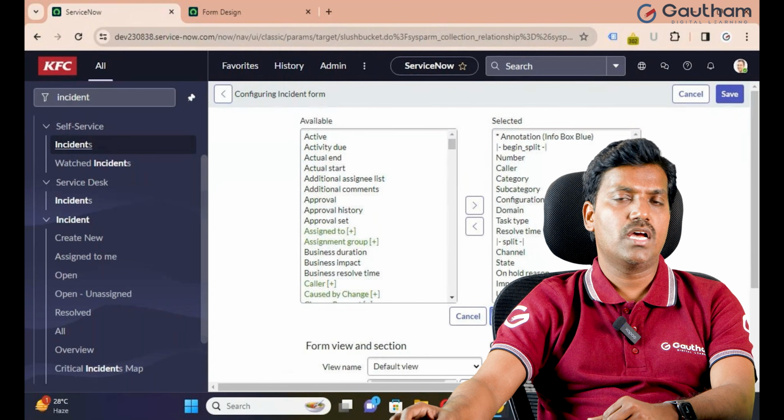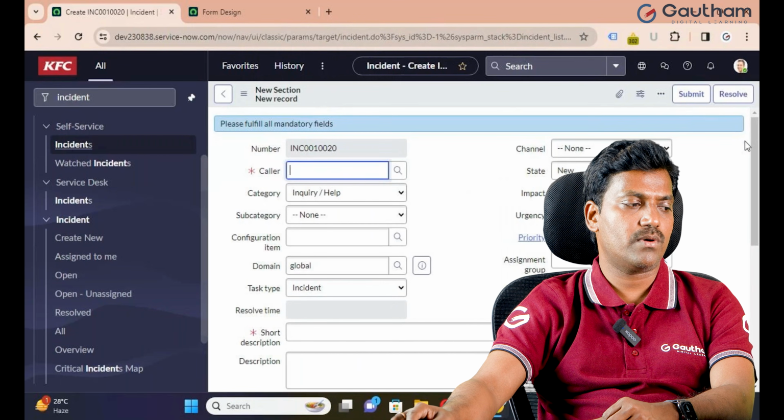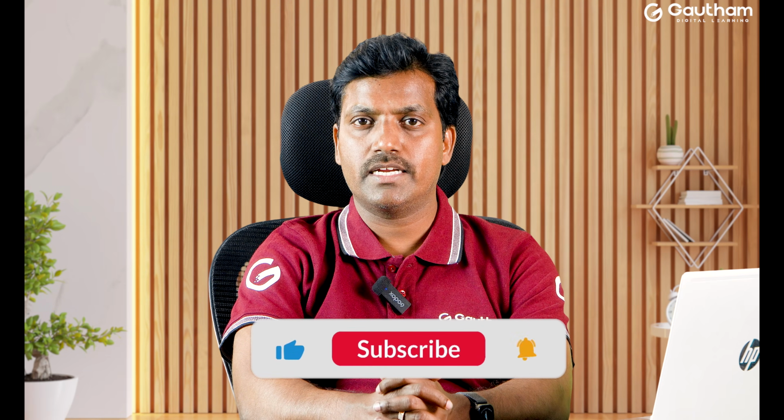Okay, this is about how we can create a custom field, and how we can delete a custom field from the incident form or maybe any form. Clear? So this is about form designing. What about form layout? Form layout we will discuss later in another chapter.